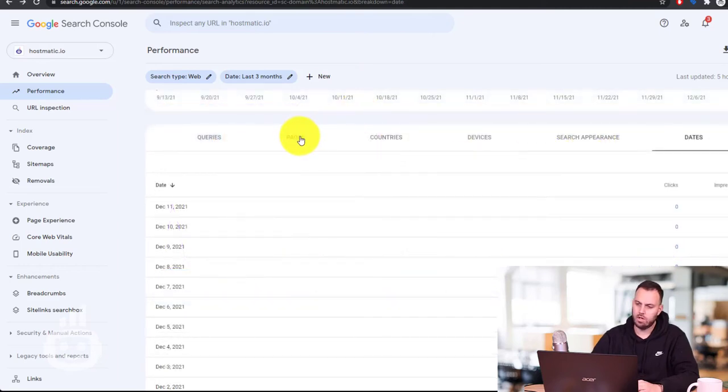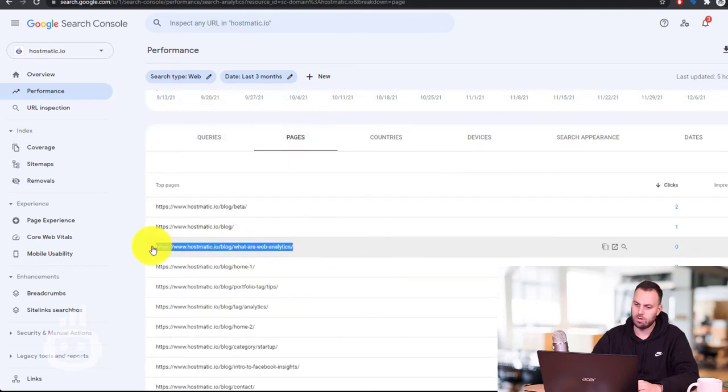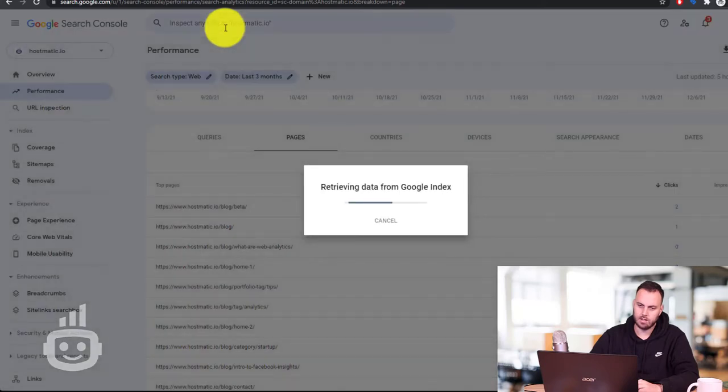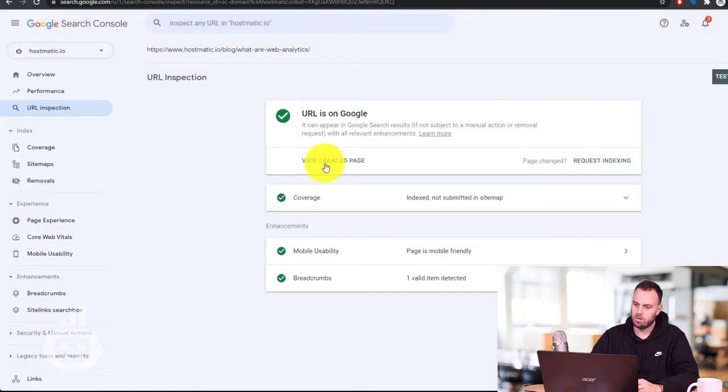So if we go back to our pages, I want to take a look a little bit further at this particular link. I can see how Google looks at it on the search engine. So you're going to see here that the page has been crawled and I can view it, and that it's been indexed but not submitted in sitemap.